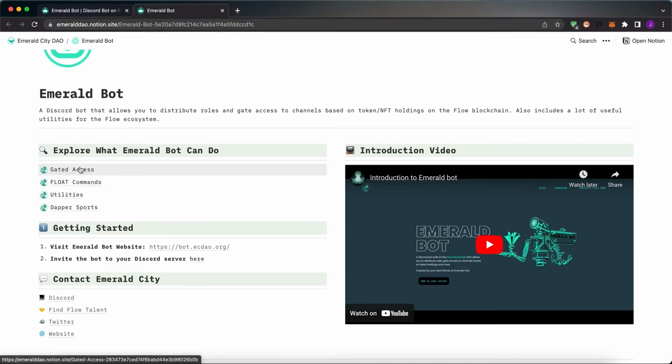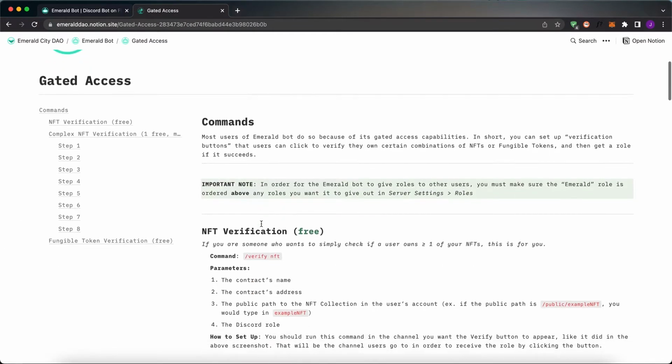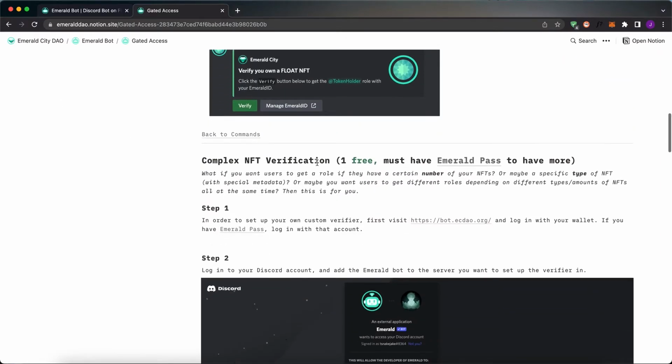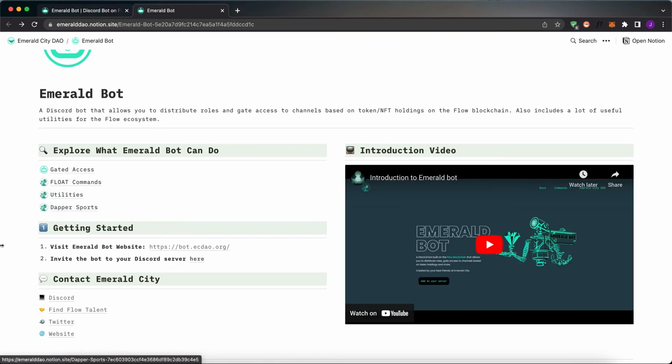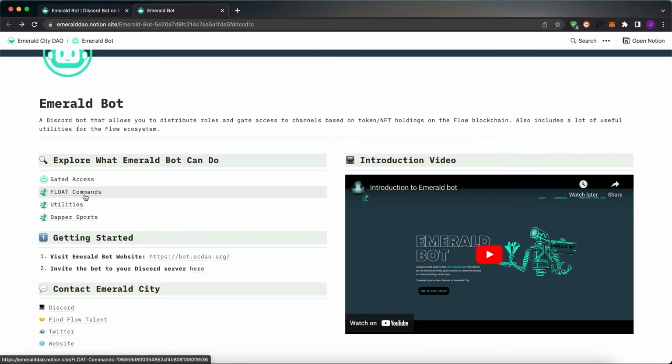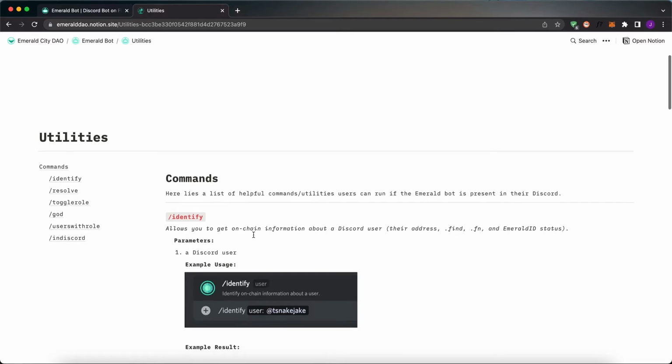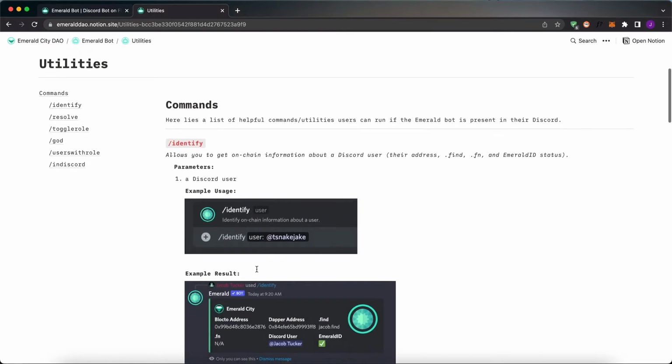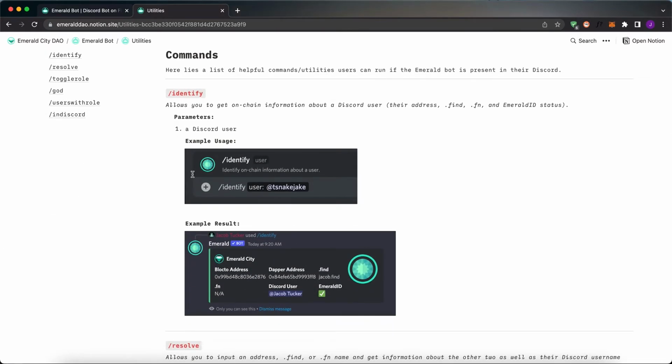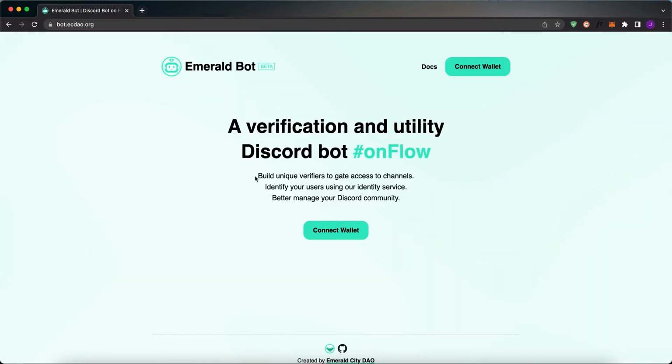In today's video, I'm going to be covering the gated access portion, more specifically the complex NFT verification. However, there's a ton of commands that are supported with the Emerald Bot, including float commands. There's a bunch of utilities like figuring out users' addresses and stuff like that. So definitely check this out. But anyways, let's get on with the demo.